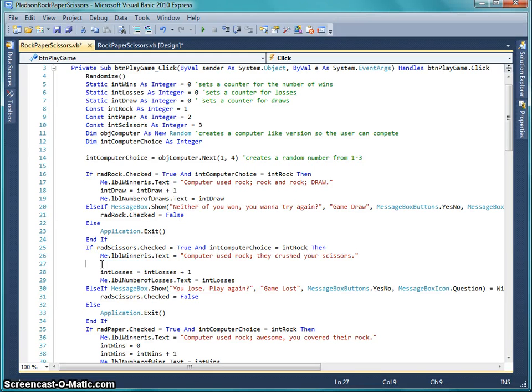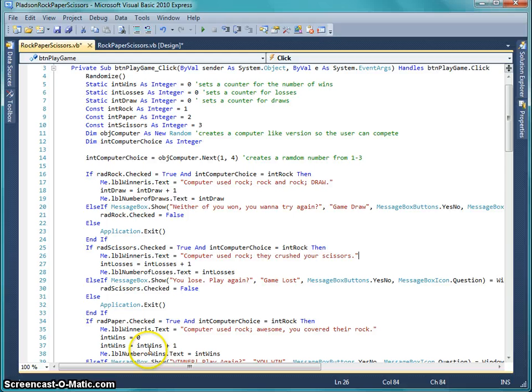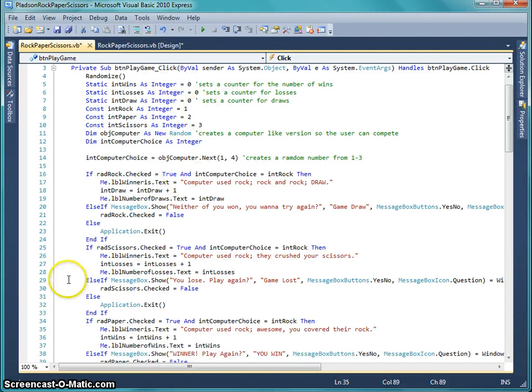Same thing with losses and wins. Don't tell them they're equal to 0. You did that at the beginning, and then they should add up as they go.